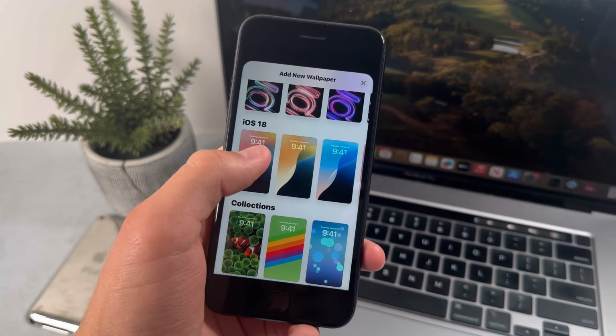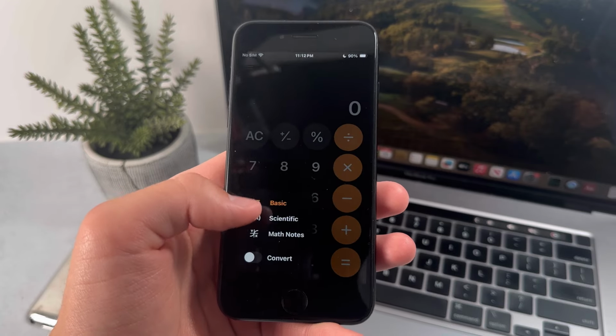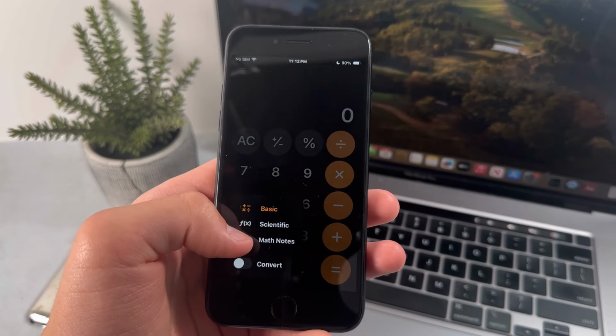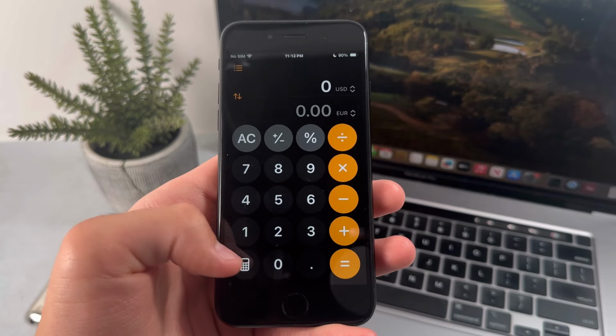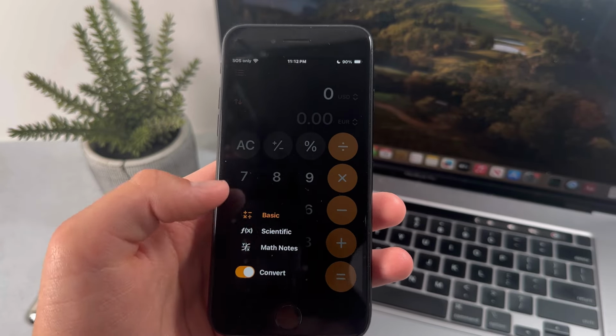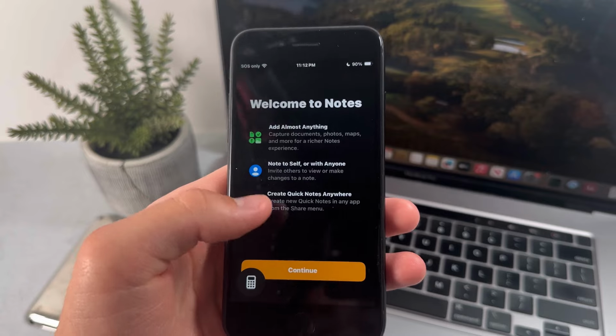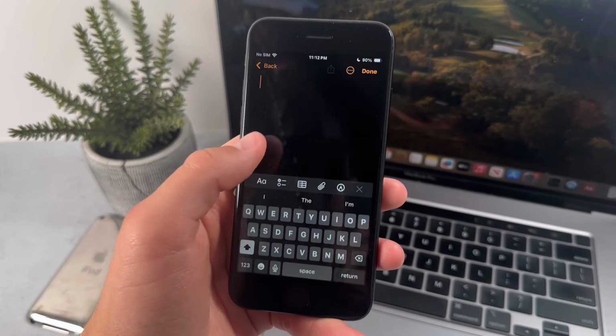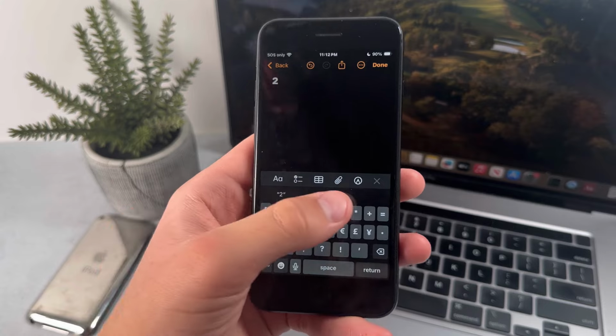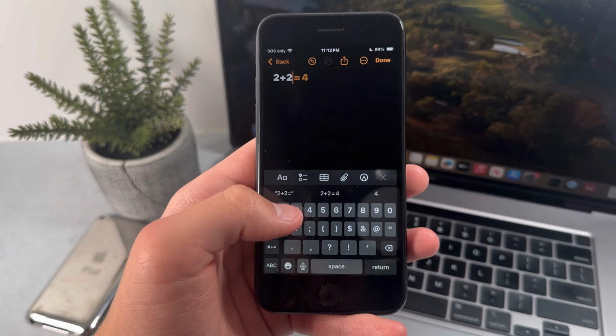Now moving on to the calculator app, we have some new features here. So here's what the new calculator app looks like. And there's a new button here, which allows you to switch between basic, scientific, and math notes. And you also have the option to convert the currencies. And the math notes allow you to just take notes on your phone, and it works just like in the Notes app. So when you type in 2 plus 2, for example, it'll tell you the solution.